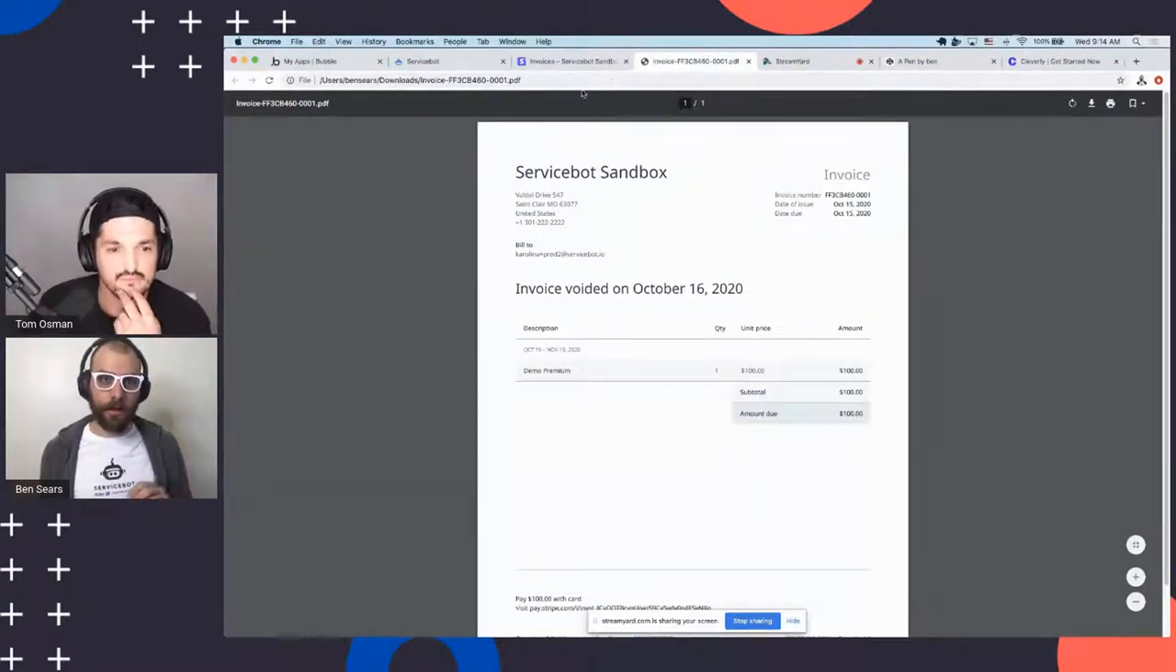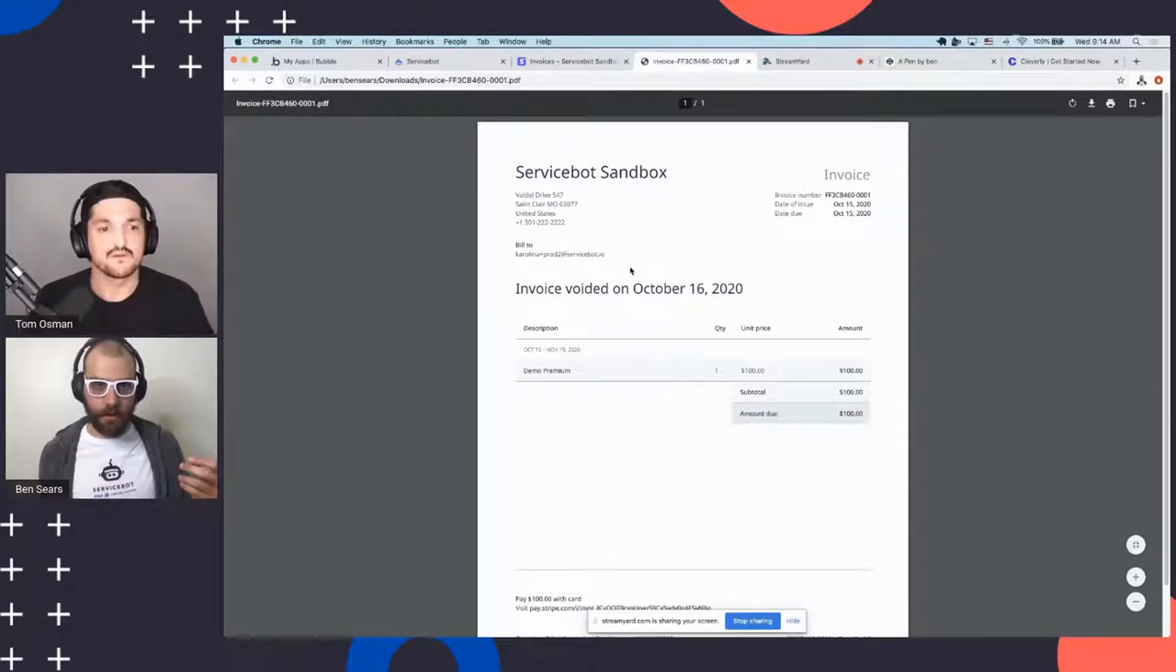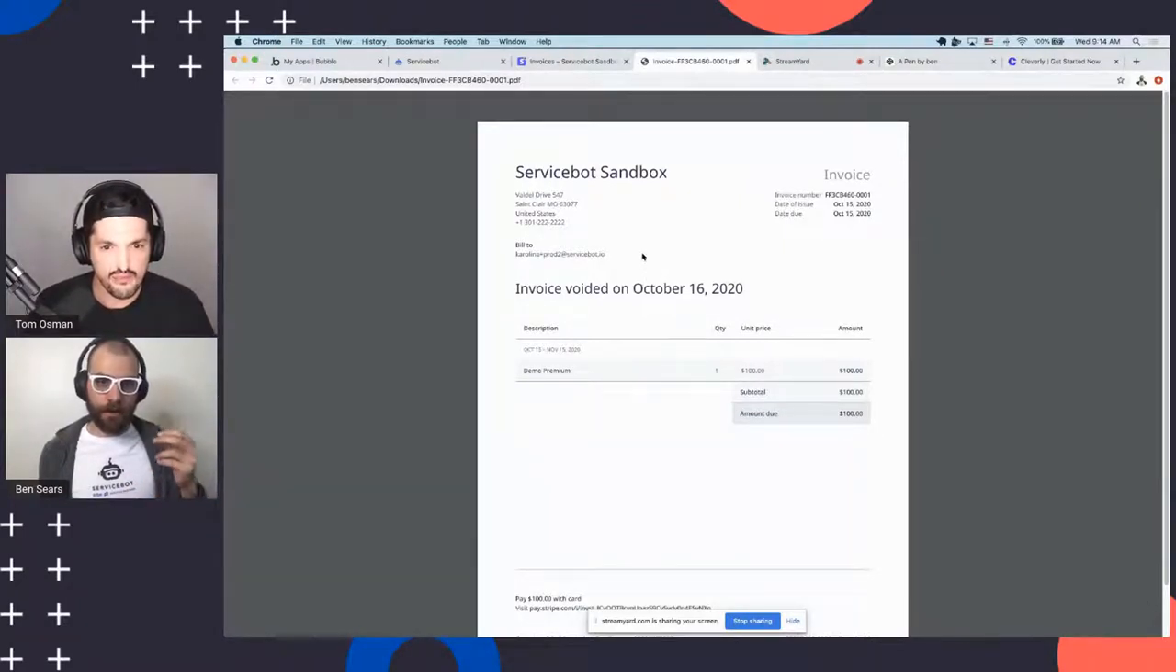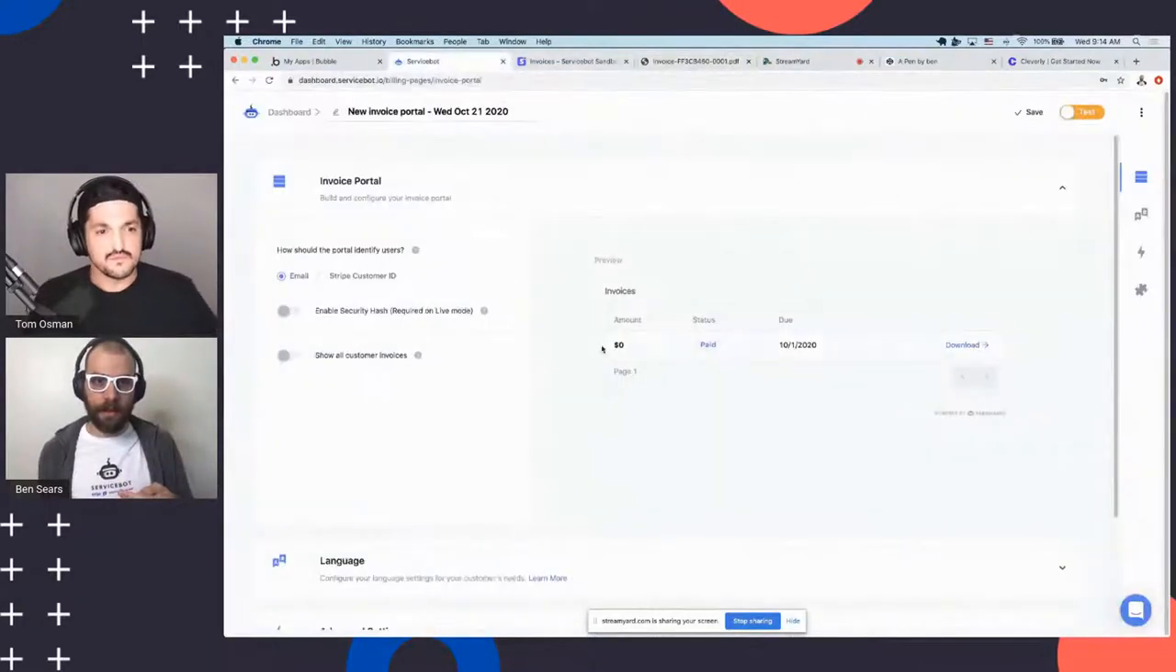And the way invoices work in Stripe is every billing cycle for a subscription, it generates a new invoice. So every time a customer is charged on a monthly or recurring basis, one of these invoices gets generated, and they'll be able to see each one of these invoices as a line item, showing the status of when it's paid, when it was due, and then obviously download it.